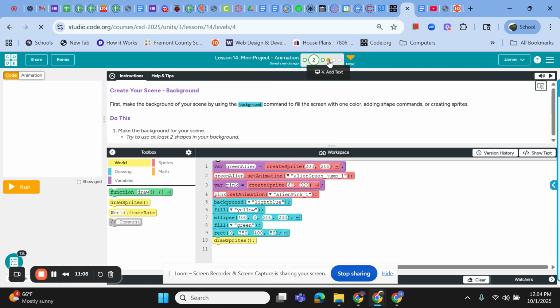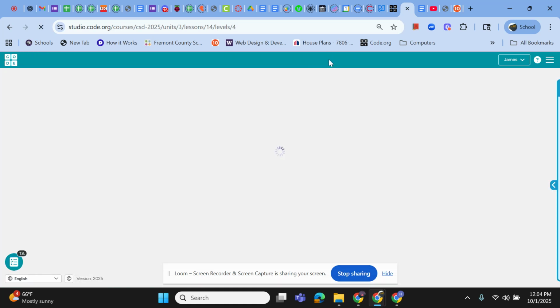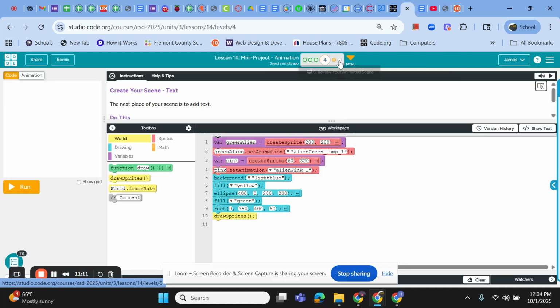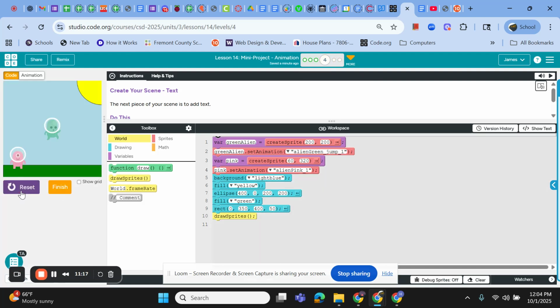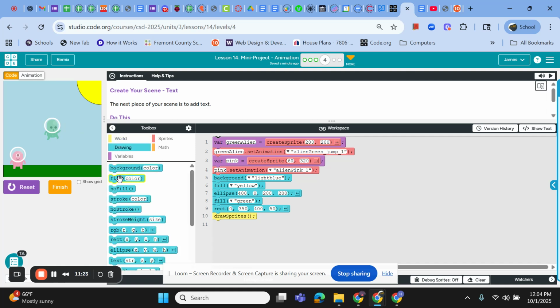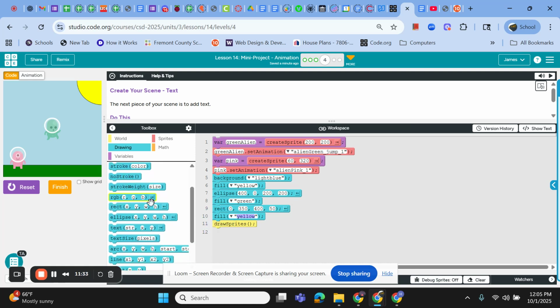They say add the text. So here's what I'm going to do. Let's see what happens. Oh, add the movement. So here we go. I'm going to add my text. I'm going to hit run so I can kind of see where everything's at. And I'm going to grab my drawing. I'm going to get a color because I like yellow. We're going to grab yellow for a color for my first one.